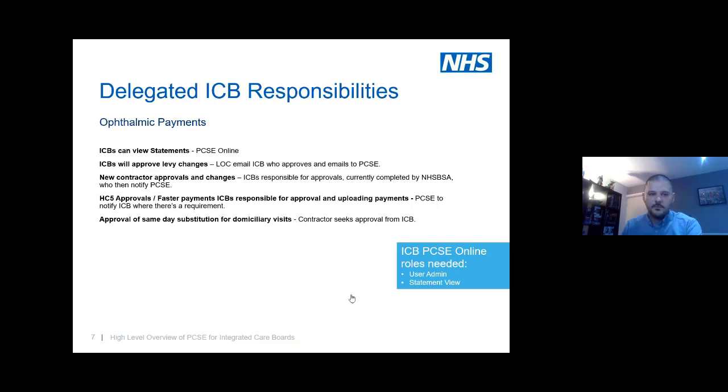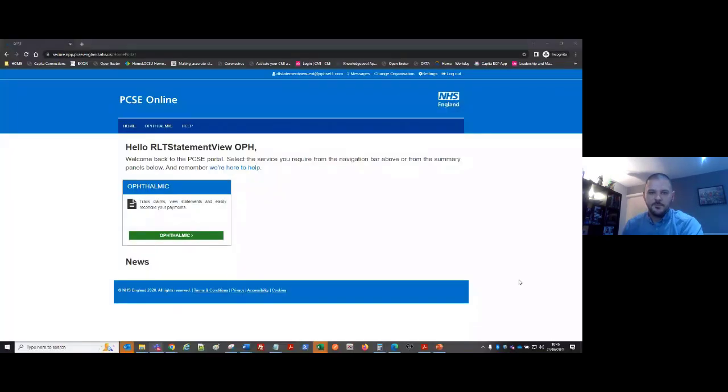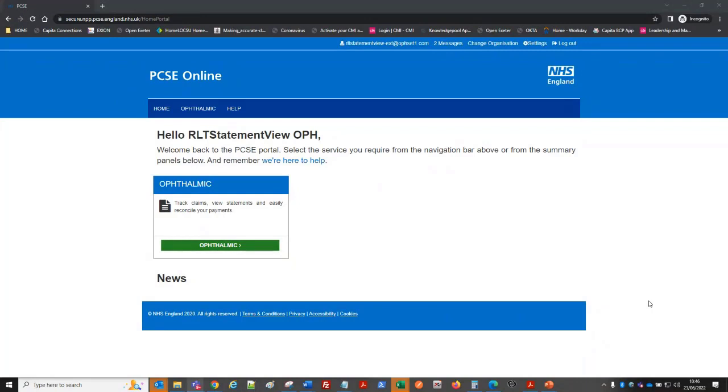Let me see if I can try sharing a statement view screen, or what sort of view you'd have. So if somebody had the ICB role of statement view, which is similar to what the RLTs have, I'll show you what your screen will look like when you go in. Hopefully you can see this. This is in our test environment, but in essence, this is what will be emulated on live, and this is what it would look like.